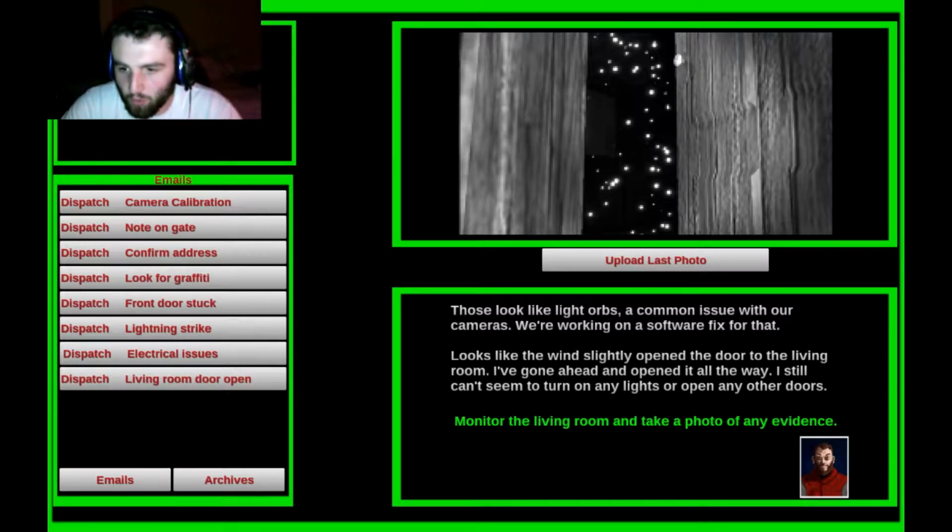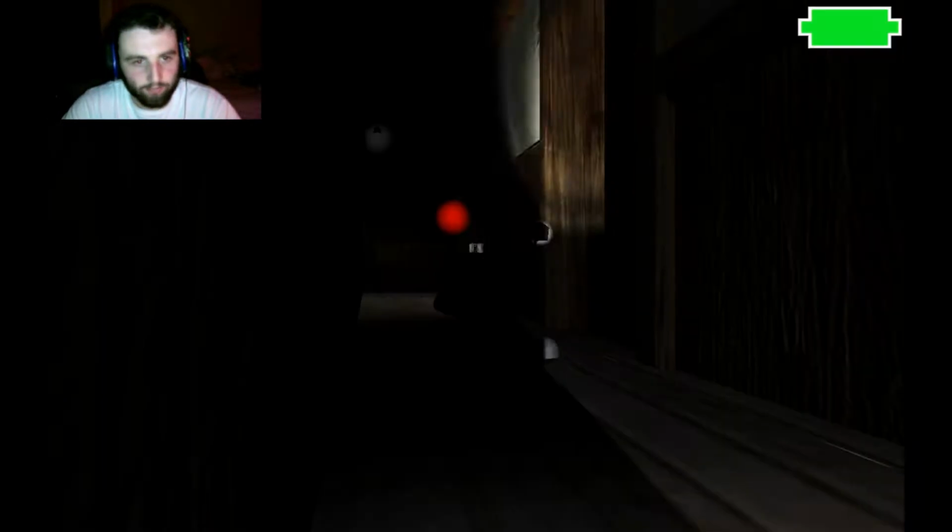They look like orbs, light orbs, a common issue with our camera. We're working on a software fix for that. Looks like the wind slightly opened the door in the living room. I've gone ahead and opened it all the way. I still can't seem to turn on any lights or open any other doors. Monitor the living room and take photos of any evidence.